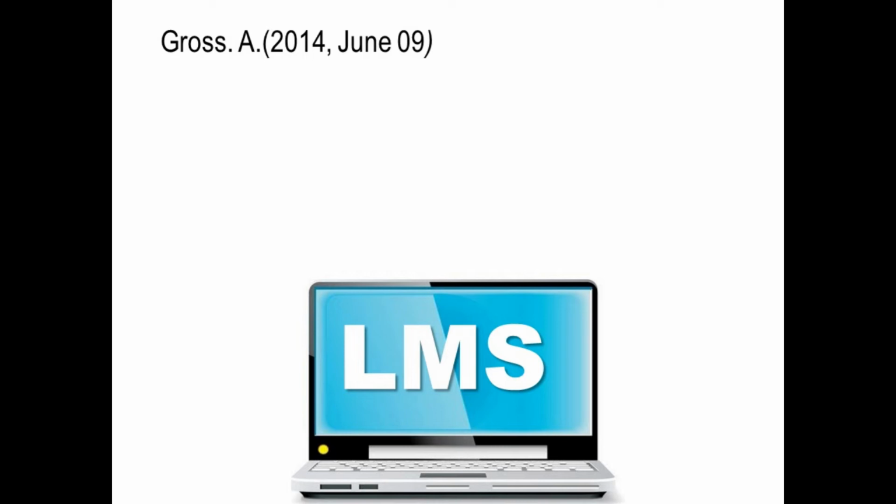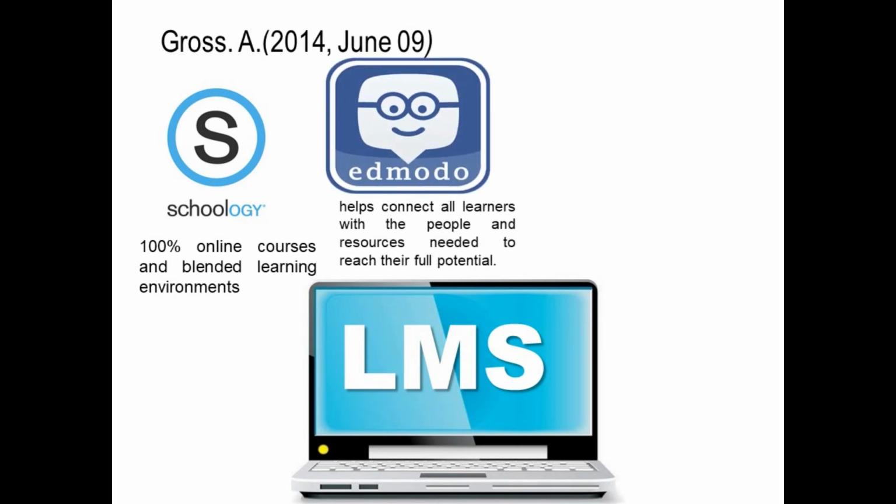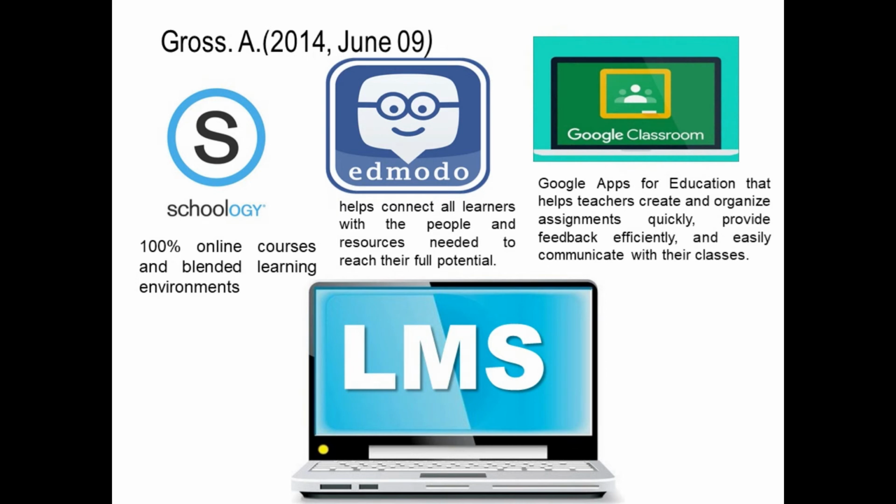Here are the most popular learning management systems according to Gross A on June 9, 2014. We have Schoology, 100% online courses, and blended learning environments. We also have Edmodo, which helps connect all learners with the people and resources needed to reach their full potential. Google Classroom, Google Apps for Education that helps teachers create and organize assignments quickly, provide feedback efficiently, and easily communicate with their classes.